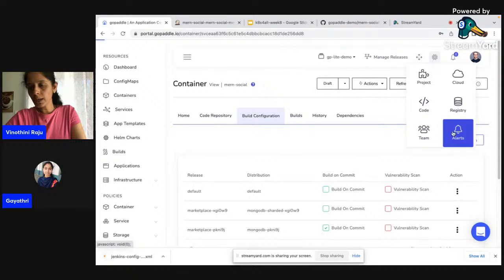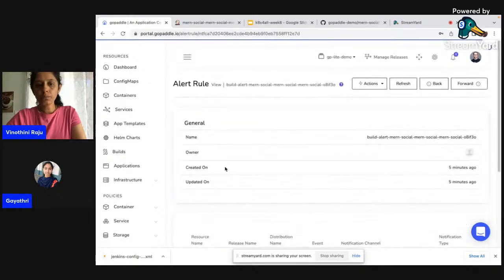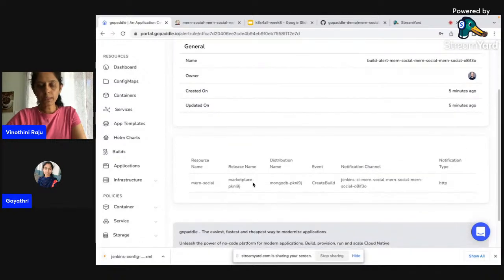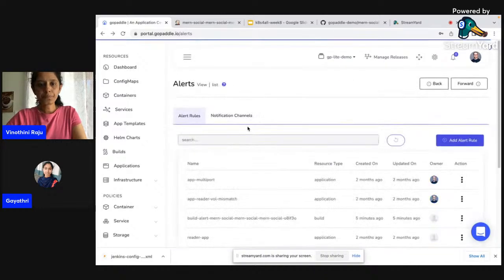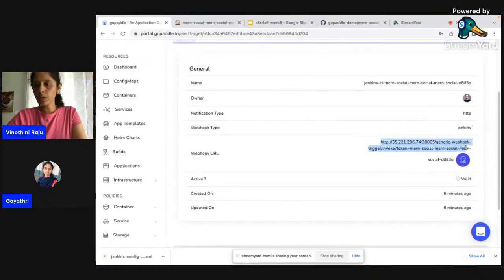So let's go to the alerts. So we see that the build alert merge social rule has been created. And what this means is if the merge social container gets built, and when this event create build completes, then you have to send a notification to this particular notification channel. And if we look at the notification channel, it is configured to trigger this webhook on this merge social job that I showed earlier. So this is very simple, and we get this whole pipeline up and running in just a couple of minutes. So let's see it in working.